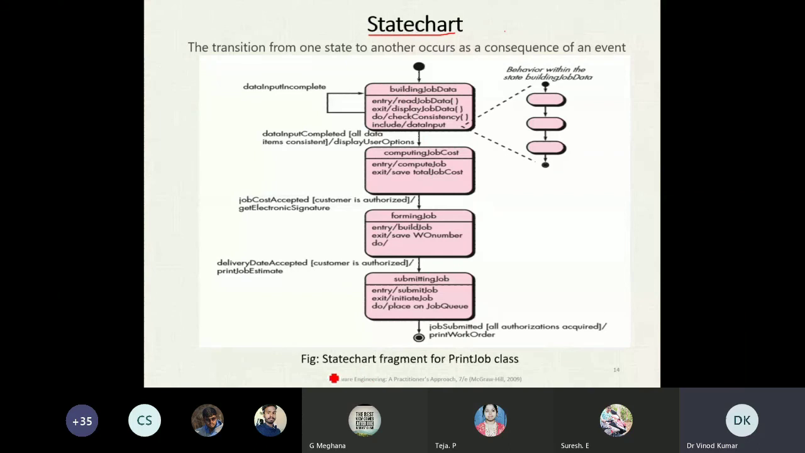So this is the state chart fragment for the print job class, here you can understand. Whatever is there, you just understand, and what is the objective of this component level design and how these diagrams are helping to achieve that. You can go through this once. I'm not going to explain this one, everything is written here.